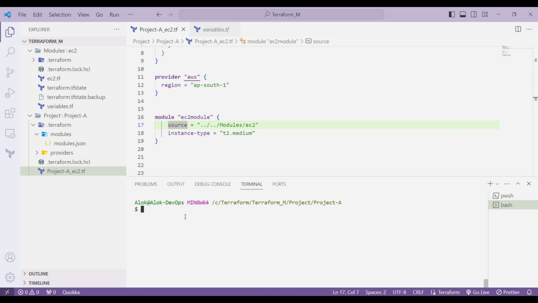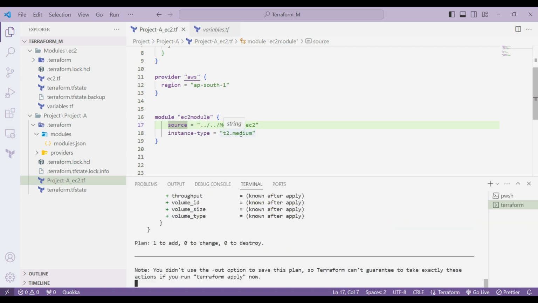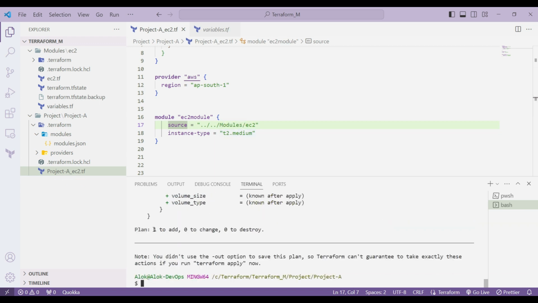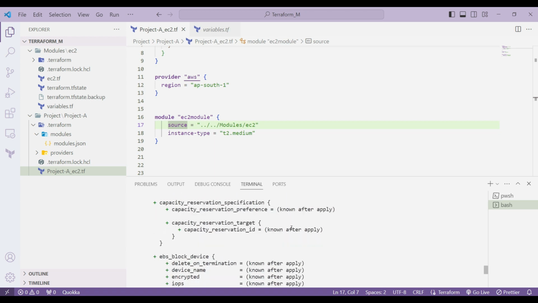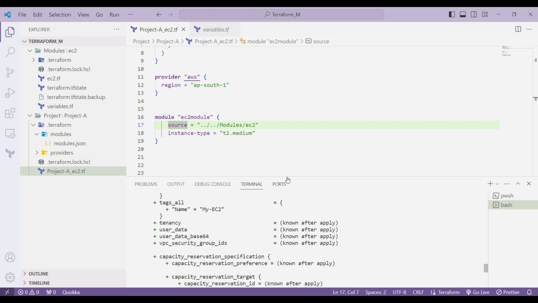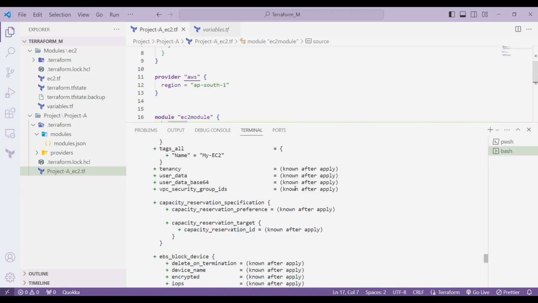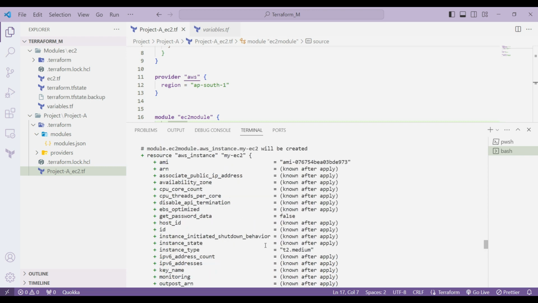So if you see the Terraform plan, it will display T2 medium as the instance type. So one instance to add here, and if you go a little up, you will find that the instance type it's going to create is T2 medium. So this is the problem and we have to fix it.